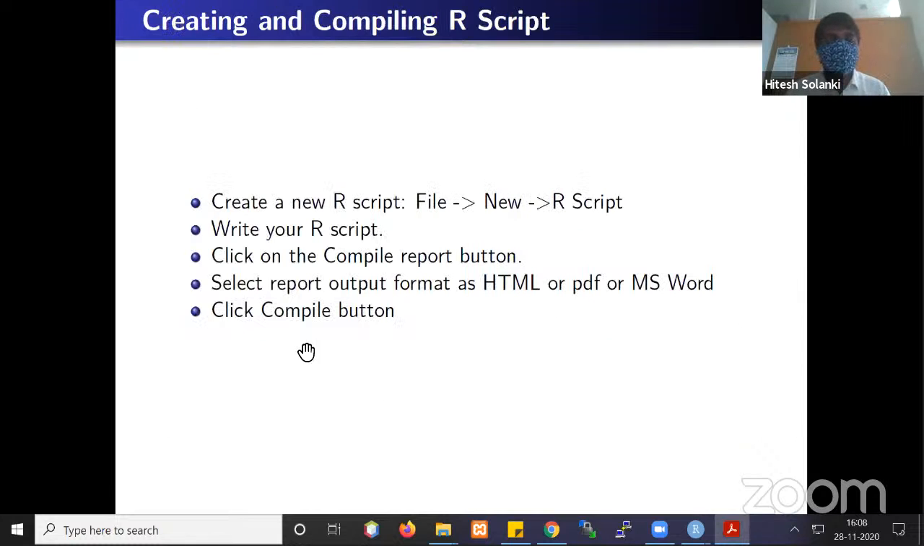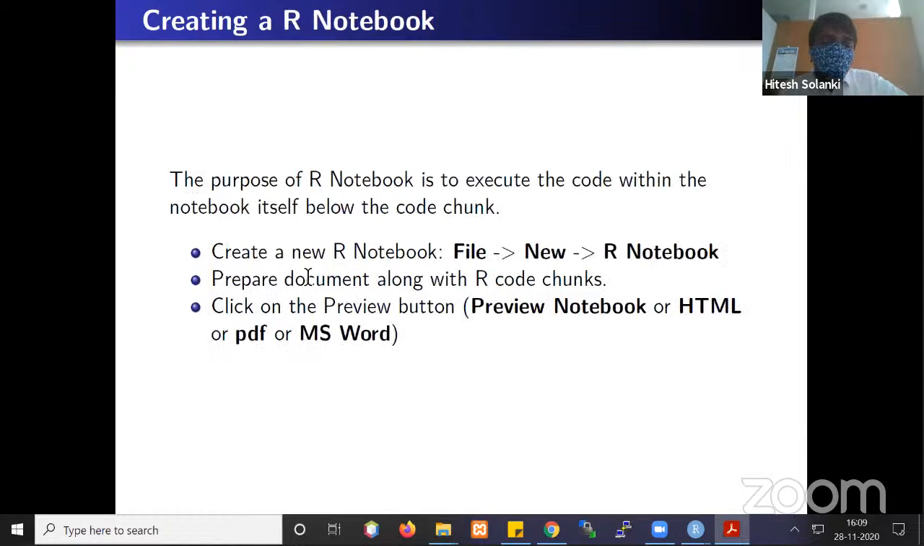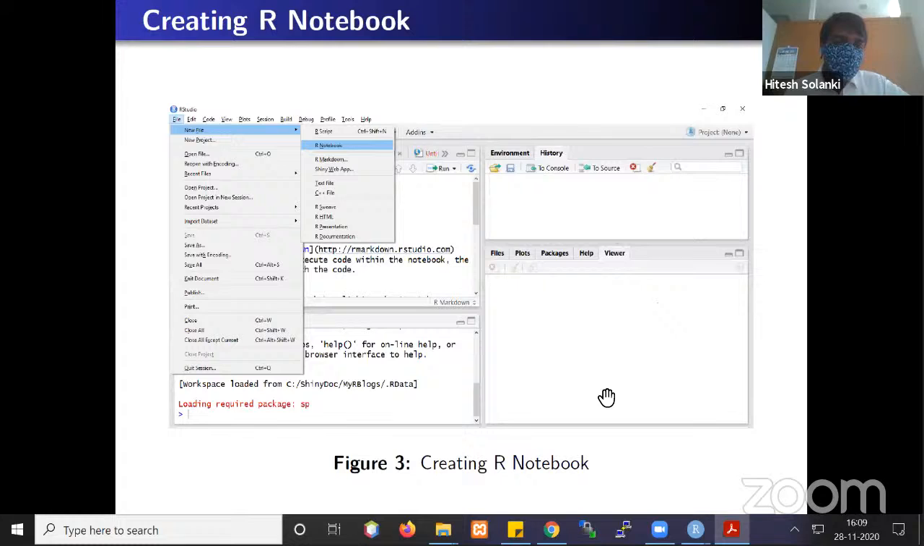So these are the steps I have written. Create a new R script: file, new, R script, which we have already demonstrated. Now, how to create an R notebook? I have mentioned the step: file, new, R notebook, which prepares a document along with R code chunks. If you click on preview, it gives output as HTML, PDF or MS Word. This is a screenshot I have included here.